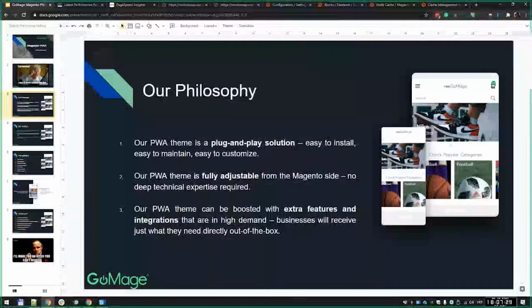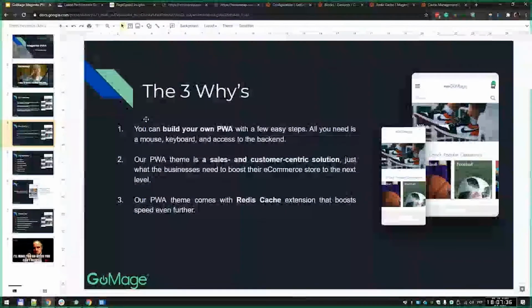And based on this philosophy, we're almost ready with our first release of our GoMage PWA theme. And here are the 3 whys why customers should go for our solution. The first part is that you can build your own PWA with just a few easy steps. All you need is a mouse, keyboard, and access to the backend. And here's how it works.